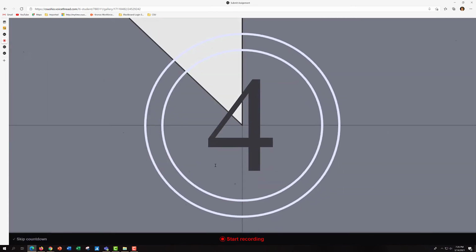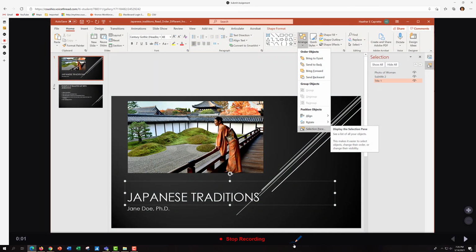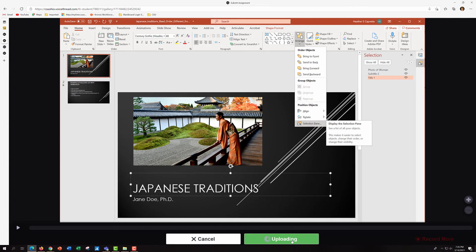Hi, this is very informative. I'm so glad that you showed me how to organize the order of content on the slide so that when a person with a screen reader listens to it, they hear it in the correct order and it makes logical sense to them.